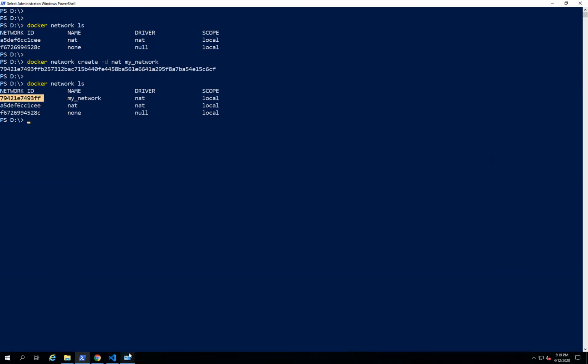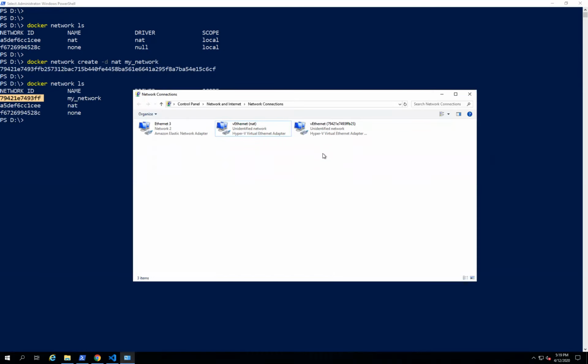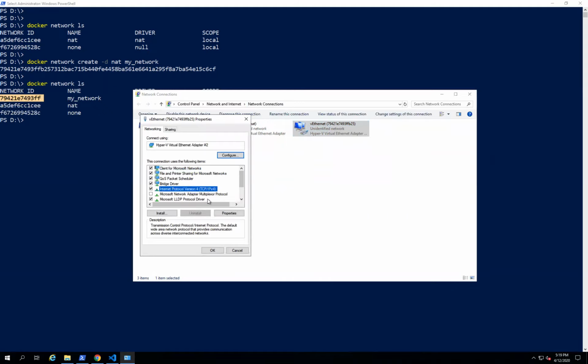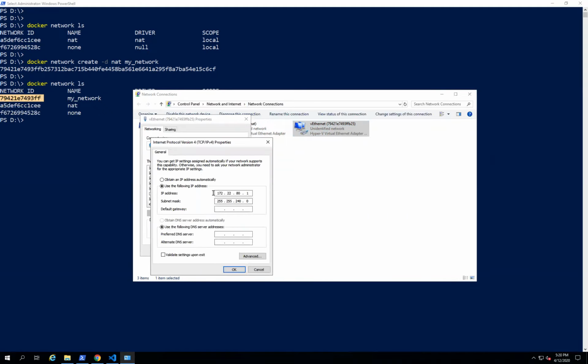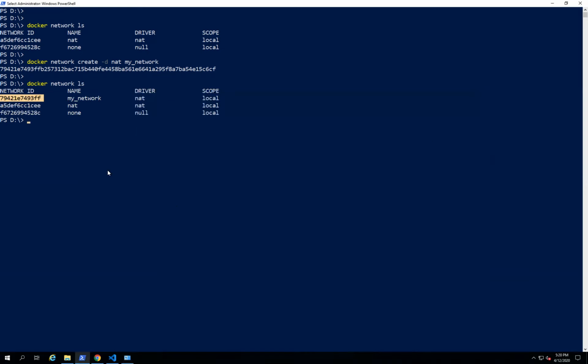If I go back to this interface, here you can see network connections. One more new virtual Ethernet card is created. And if you try to identify the ID, the network ID is 79421E, and you can see the same thing here, 79421E. So it has created a virtual Ethernet card. If I go to the properties and IPv4 properties, here I can see the IP address 172.22.80.1.